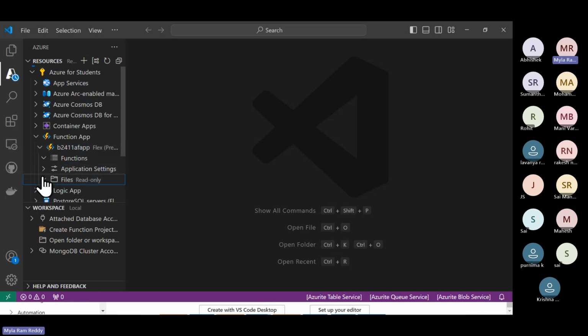At this point, you can notice the files, folder and application settings, almost everything is empty. So we need to work on it so that we get some functions here.